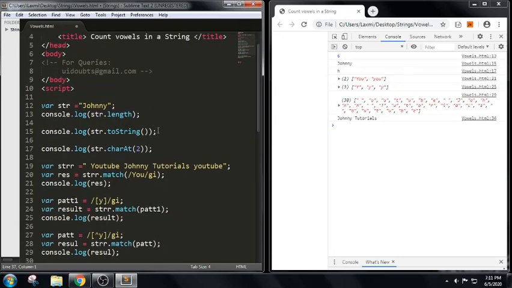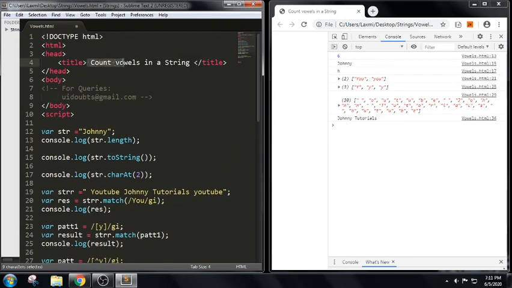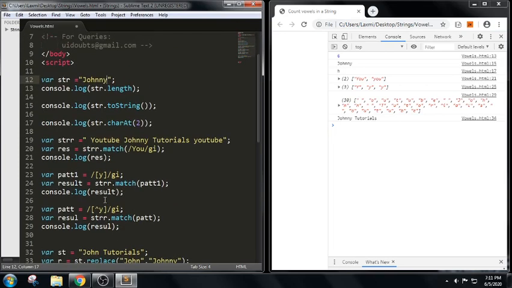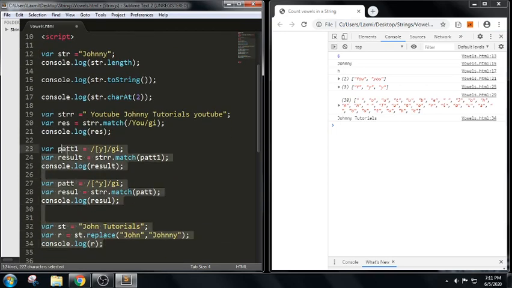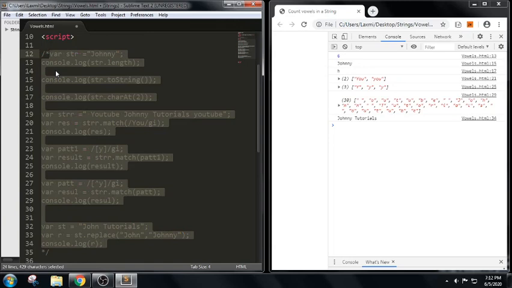Now let us look into the solution for this: count the number of vowels in a string. Before we solve this, these are the basic methods which we need. We will try to solve the same logic using predefined methods and without using predefined methods. Let me put this in the comments. Control Shift S. It is done.